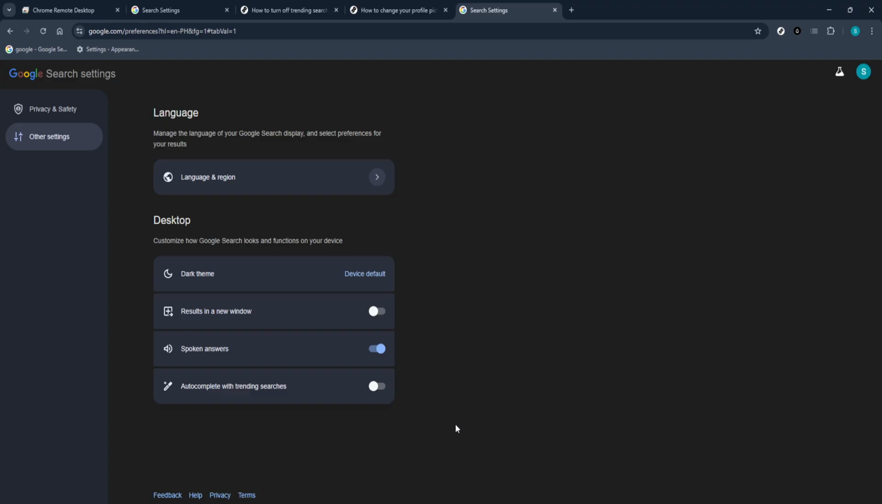Some versions of the page save automatically. If you see a save button at the bottom, click Save to lock in the change, then confirm if prompted. If you don't see a save button, your choice is likely already applied. To confirm it worked, return to the Google homepage, click in the search box, and start typing. You should now see suggestions tied to your input rather than the trending list.